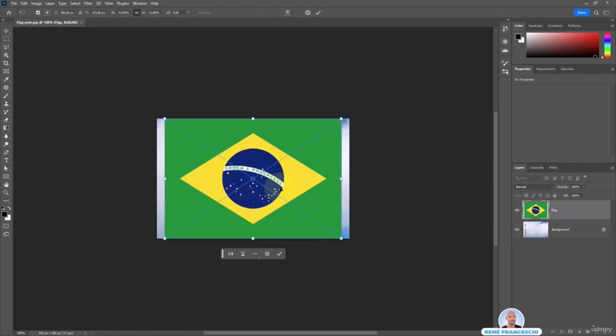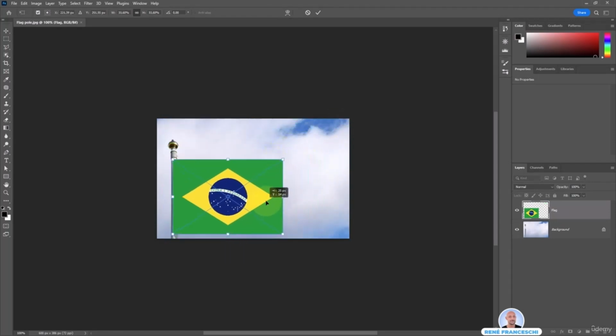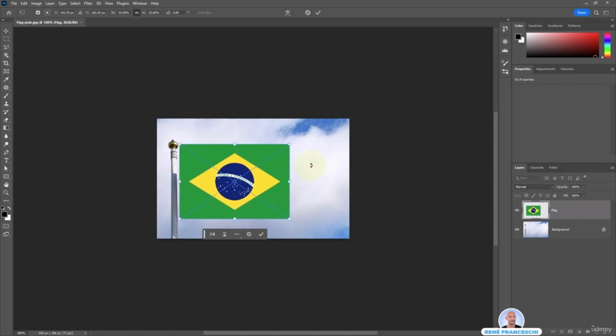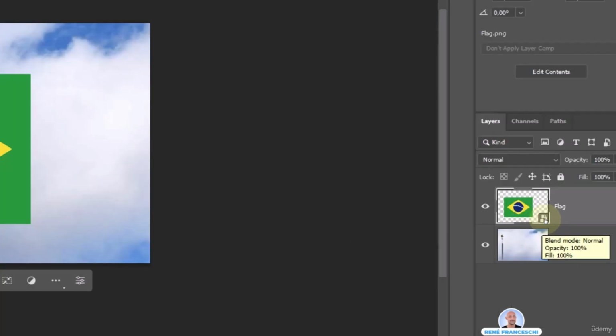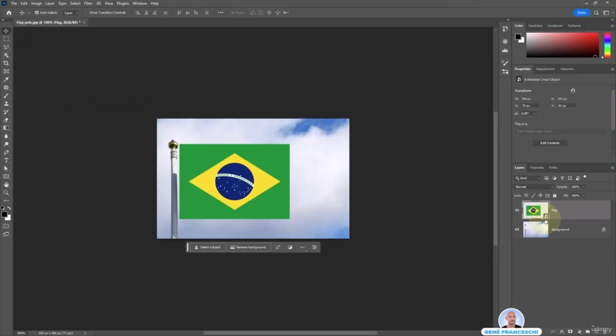There is a frame of transformation. I click on the corner handle to reduce the size of the flag. Hit Enter to validate. As you can see in the Layers panel, there is a new layer which is imported, the flags layer. And because the file is imported, there is a small icon right here, which means this layer is a smart object. So I can transform it multiple times without losing quality.